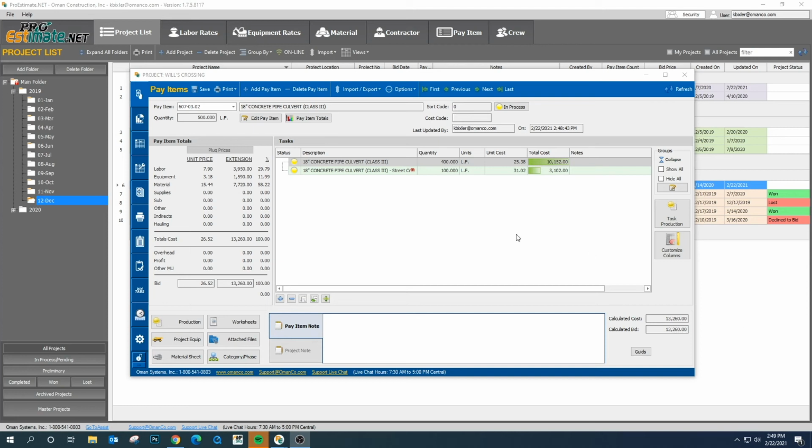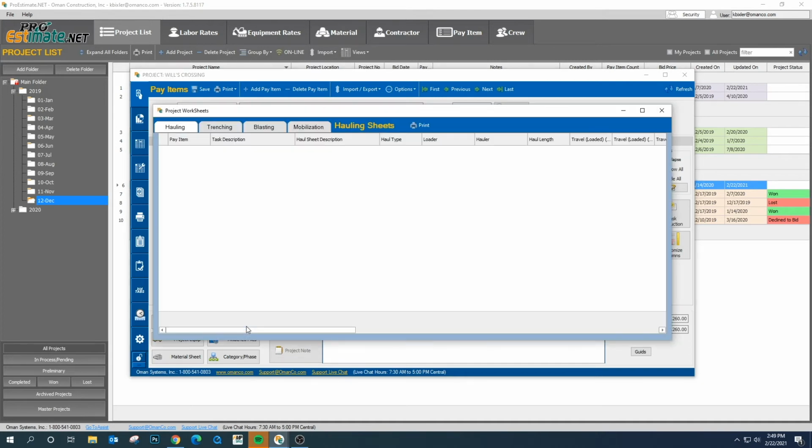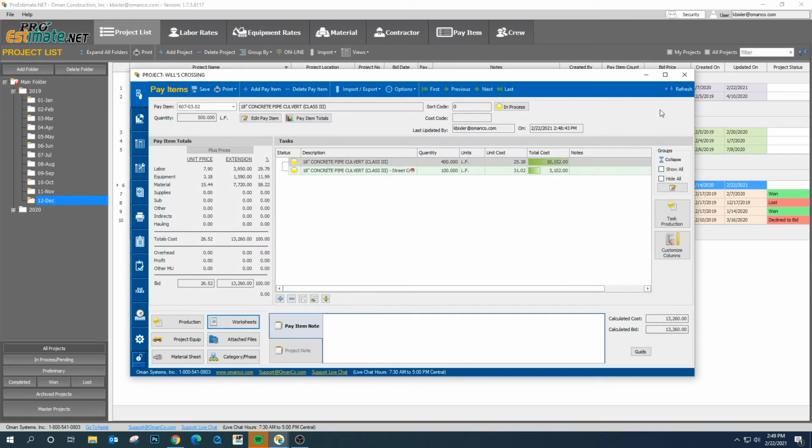Hey everyone, in this video I'm going to be covering how to use our trenching worksheet in ProEstimate.net. Before I get started, I do want to mention that we also have hauling, blasting, and mobilization worksheets available as well, but in this video I'm just going to be touching on trenching.